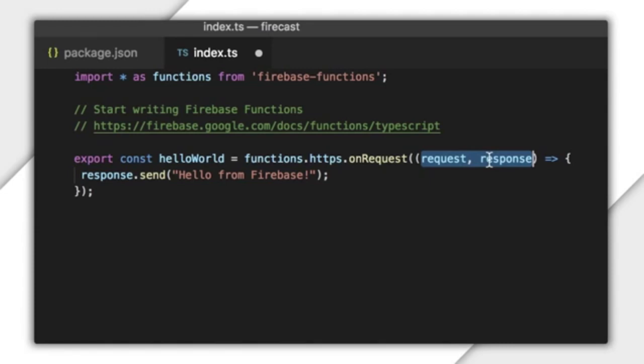These actually come from a node module called Express. So if you already know Express, you'll be right at home here. Then, in the body of this function, I'm going to send a string back to the client. That response ends the function. And that's all there is to it.